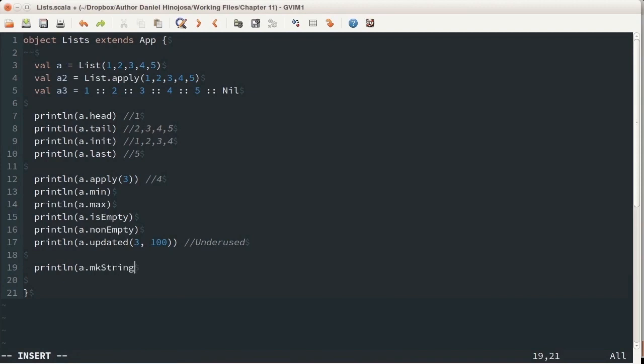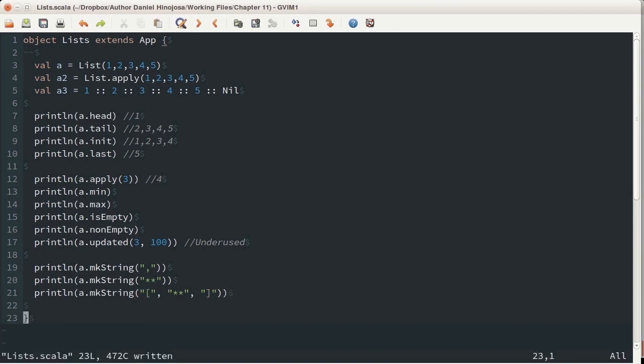What it's going to do is take a list and convert it to a string with a comma separating each item on the list. If I wanted to separate each item with, say, a star star, I can call makeString with that star star. If I want to bound the entire list with, let's say, a bracket, I can do so. MakeString is a wonderful utility for us to use. Let me go ahead and save that, and let's run it. And remember, it's going to be the last three items when we run this.